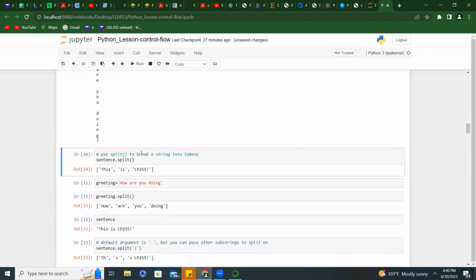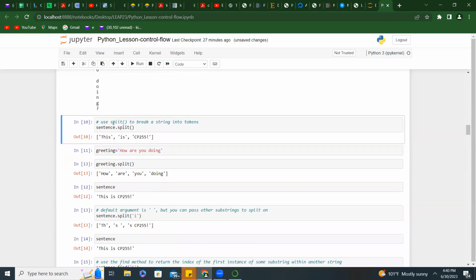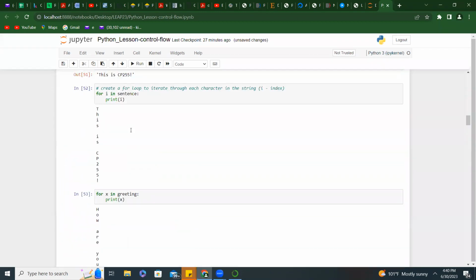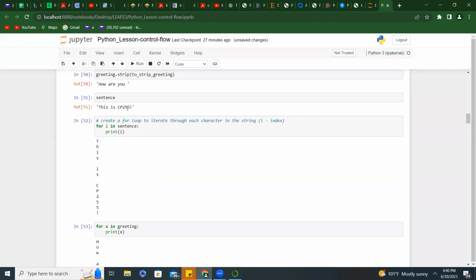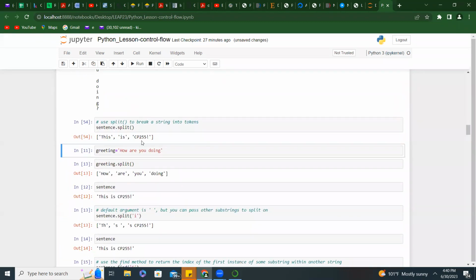So that is that. Another function that you can also use is the split to break a string into tokens. You can use this to break a string into tokens, and just put sentence dot split. And don't forget, sentence is this is CP255 exclamation. So it will break it into tokens. So this standalone, this standalone, CP255 exclamation standalone.